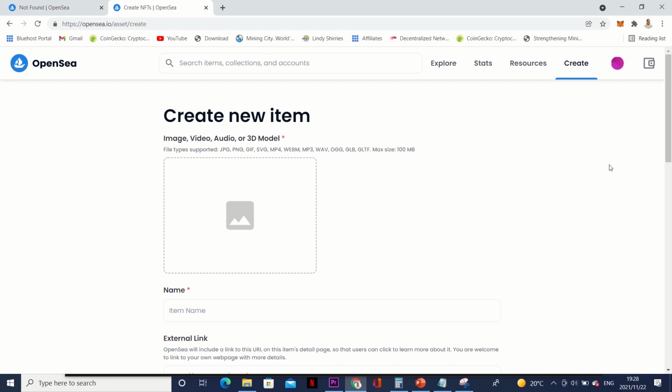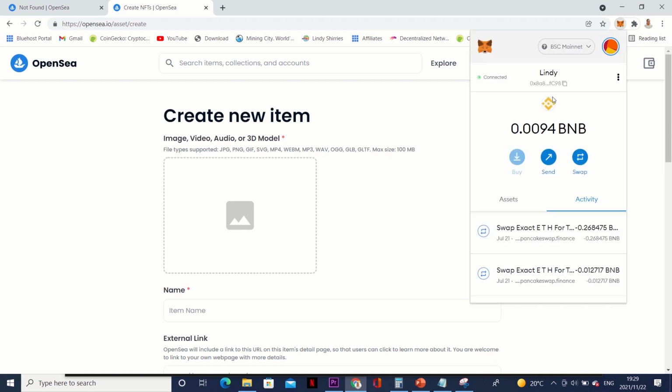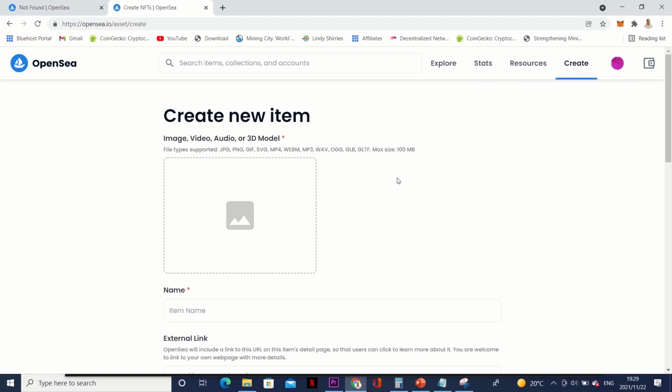It will just identify your MetaMask address. To see it when you want to transfer, you can go to MetaMask and then go to the Ethereum one. This one is BNB. You look for the Ethereum one and copy the wallet address for Ethereum. All right, now that it's connected to OpenSea, you need to add your image. This is what you want to mint. You can mint audio, you can mint MP4. These are the types of files that are supported in order for you to mint.